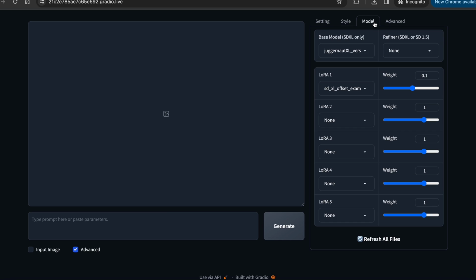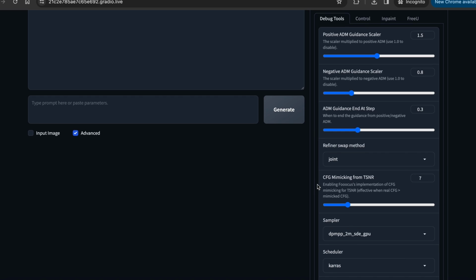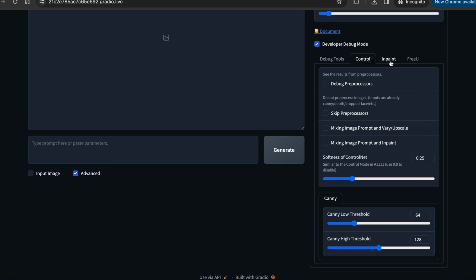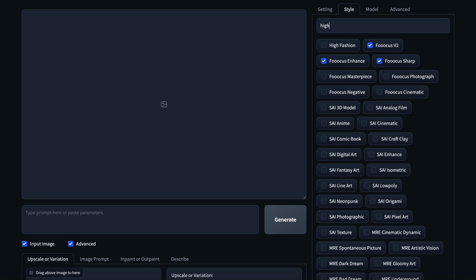Now back to our tabs. For model, make sure the default Juggernaut XL button is selected. And in the Advanced tab, I usually leave the Guidance Scale and Image Sharpness as default. If you click on the Developer Debug Mode, you will see several different tabs. You don't need to worry about this for now, but we will use the features in the Control and Inpaint tabs later. Now let's go back to the Style tab and try a few just for fun.